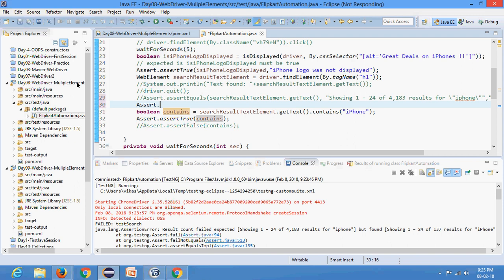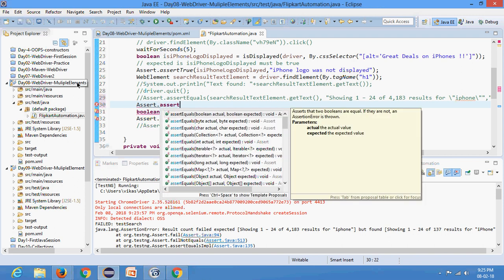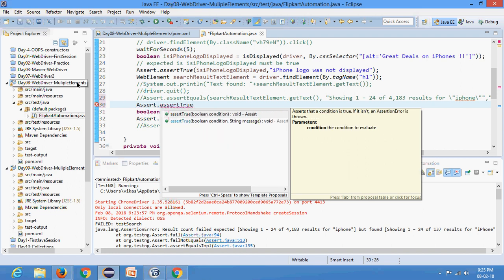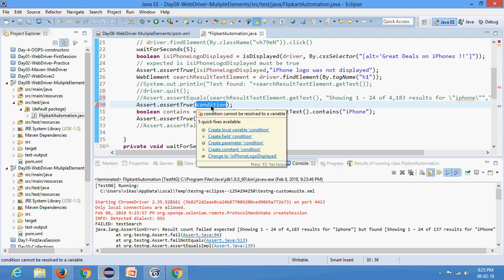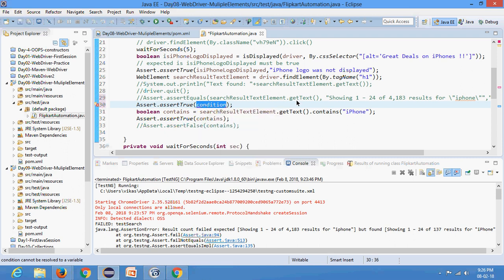Just wait for a few seconds because it's loading the methods which are already in the assert class. It's taking time, and this is the first time we open a project and then write something. So assert true, okay? Assert true means you need to pass a true value, then only my test case will pass. If you are passing anything other than true, the test case will fail.